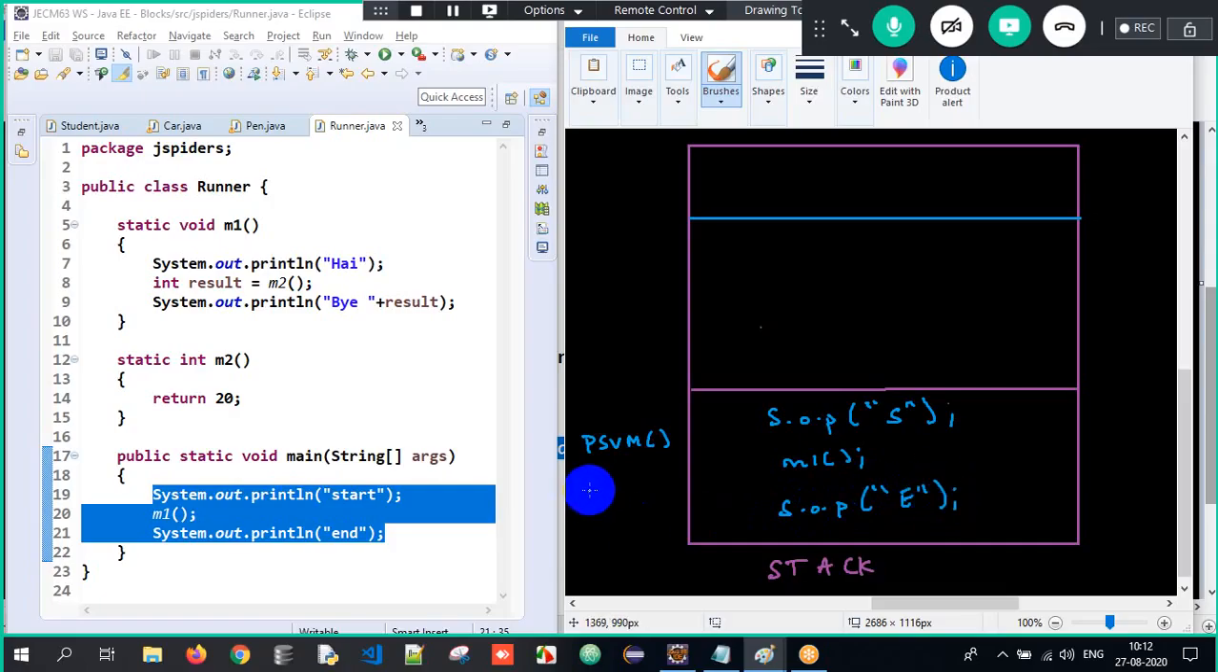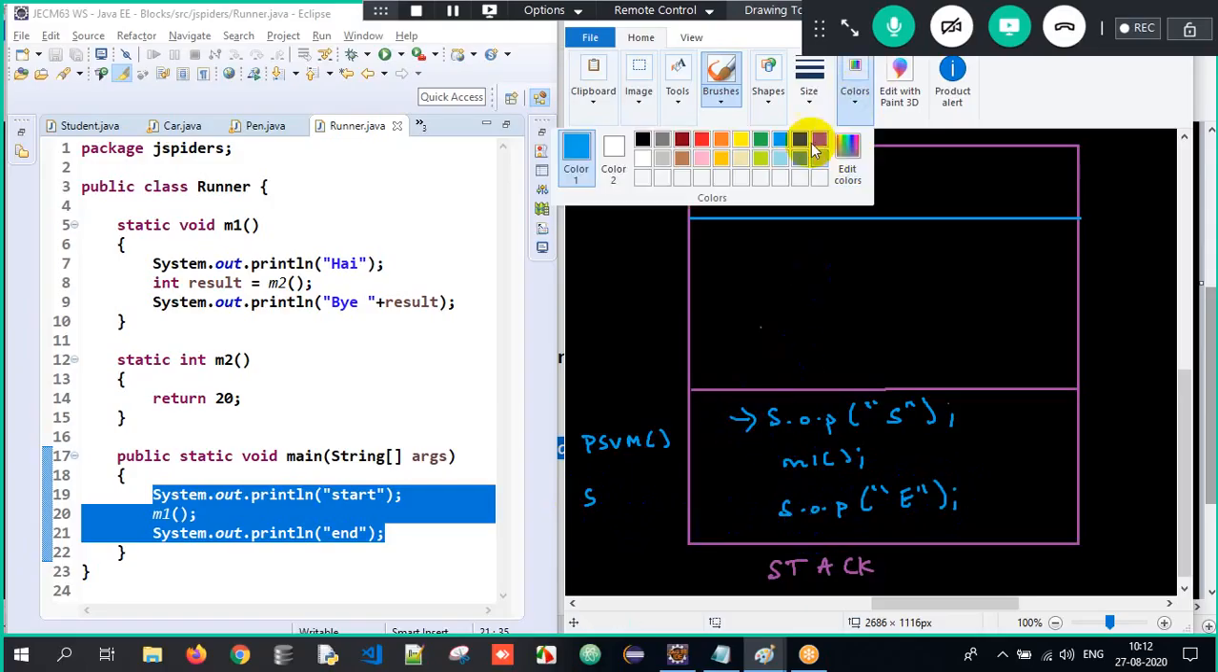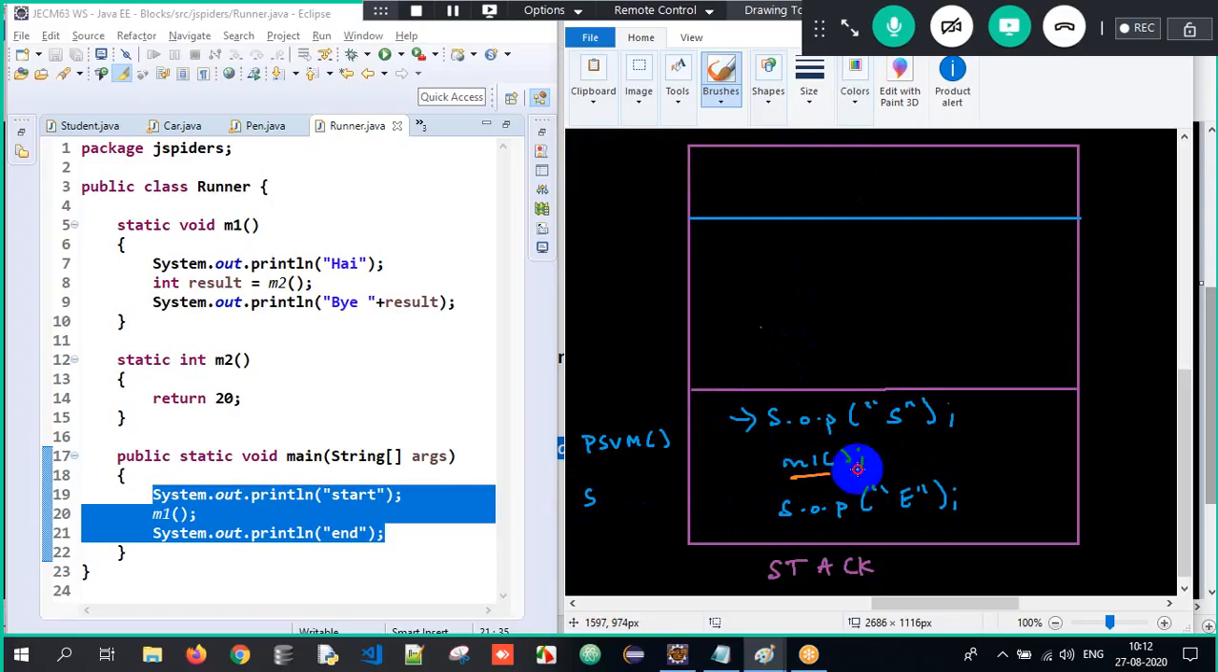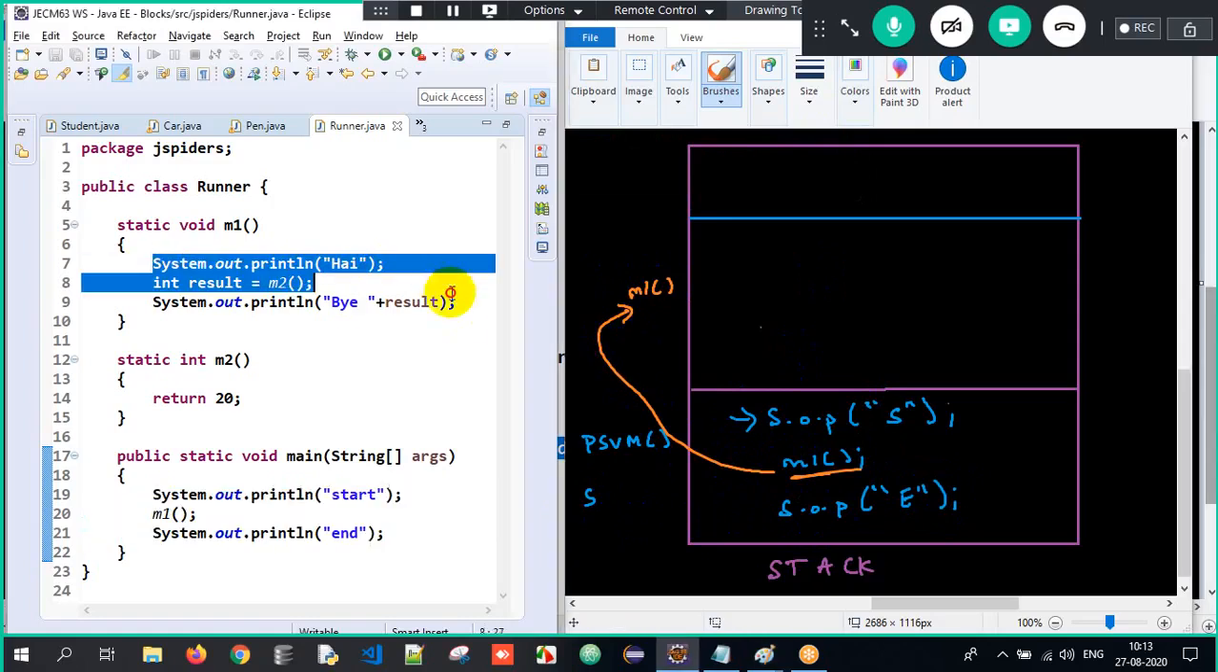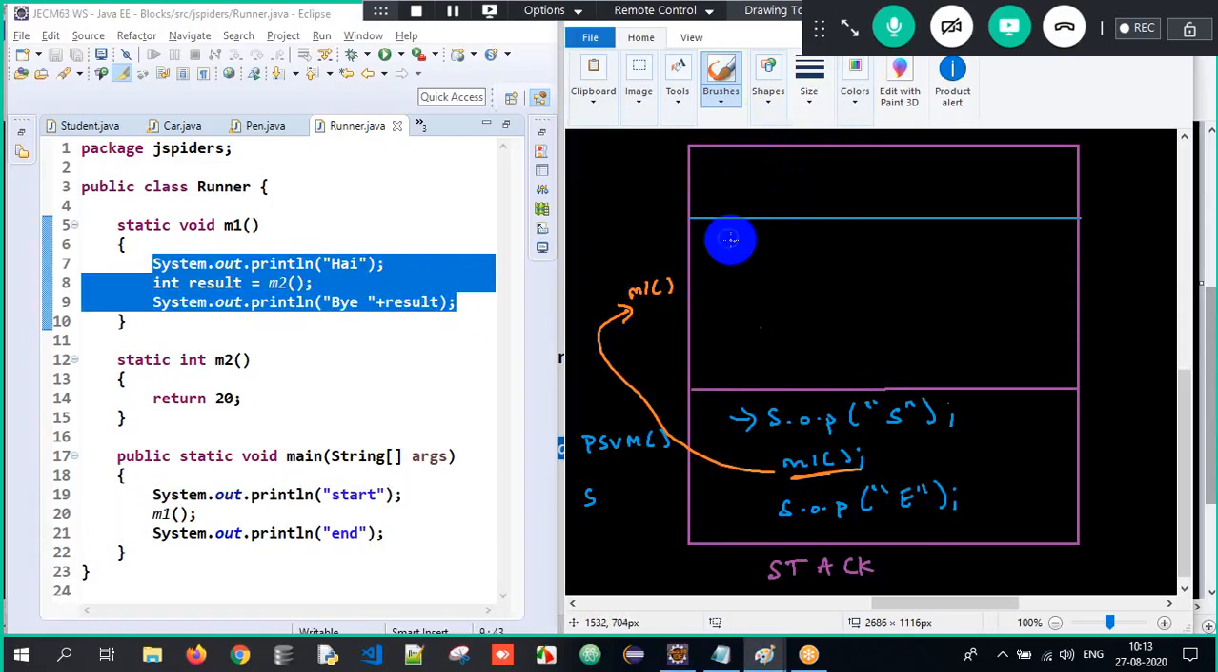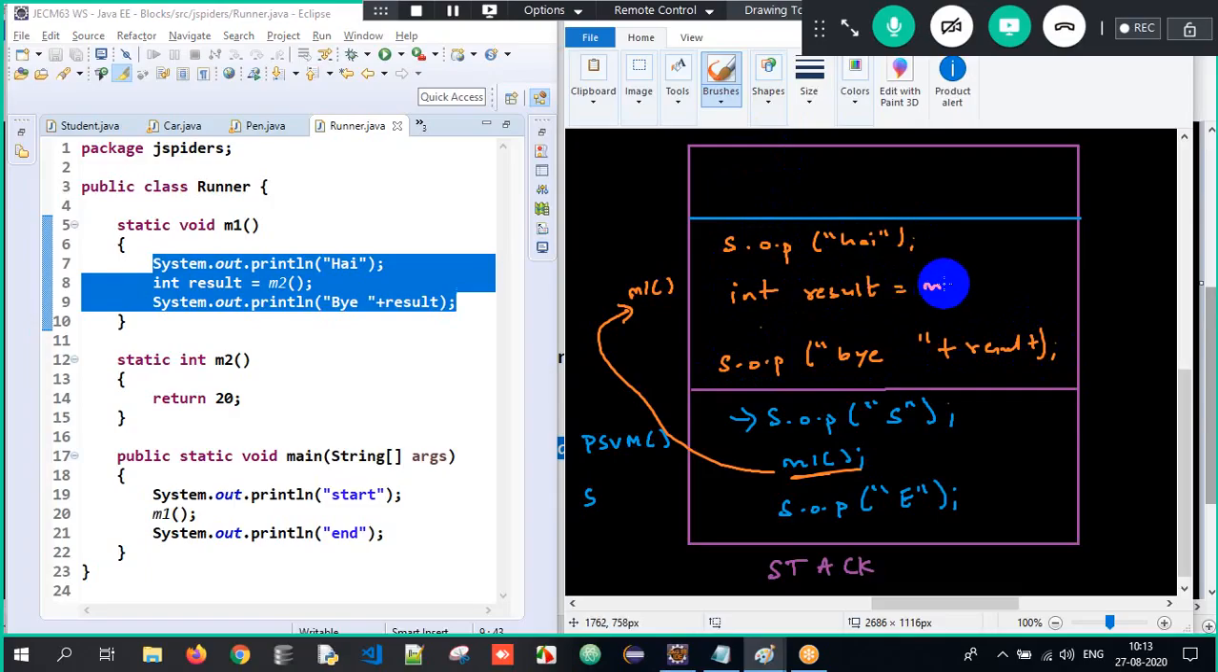So what happens initially? Start will get executed, correct? This line will get executed, and now when I try to call the M1 method, the M1 method will get called. Now, what are the lines of implementation in the M1 method? It is doing a certain set of things. SOP, it is printing hi, and at the last it is printing SOP "by" plus result. Here it is storing the result: result equals M2 of.